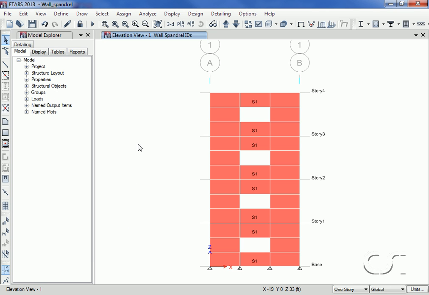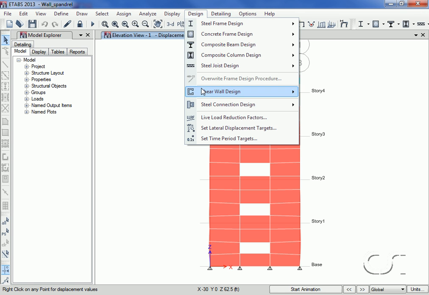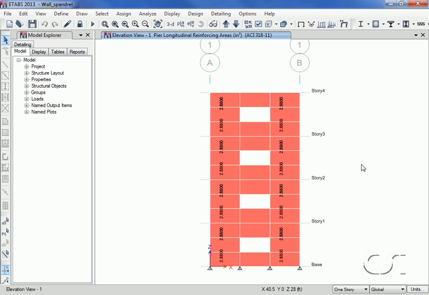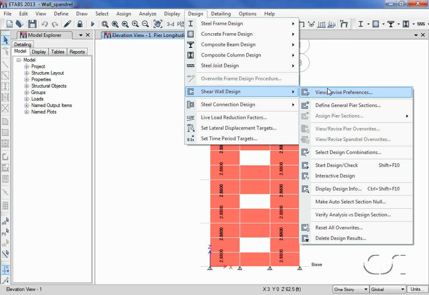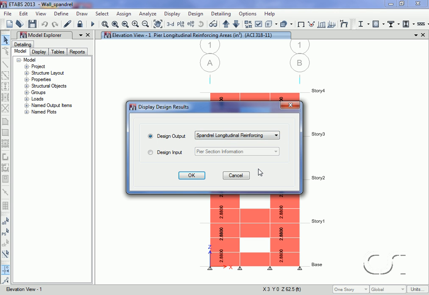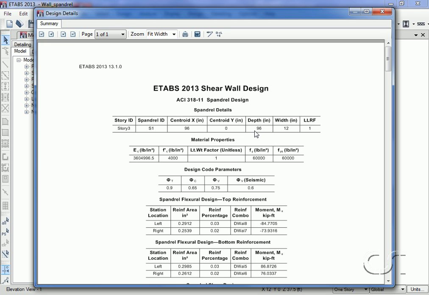We run the analysis, and then the shear wall design. The longitudinal reinforcing required for the walls on each side of the openings is displayed. If we go to the design menu, we can display the spandrel reinforcing. A right click on a spandrel displays a report showing the particulars of the spandrel design.